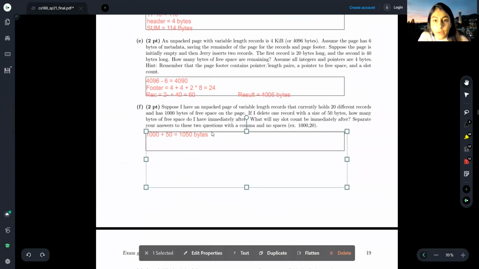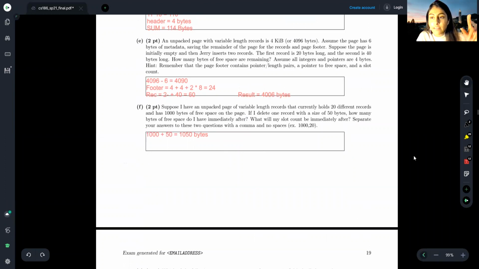Oh, I think it also asks for the slot count. So your final answer would look something like 1050 and then 20.